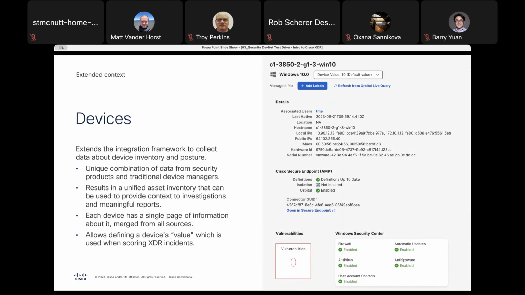As part of our extended context, we have XDR assets. So we actually have two different flavors of this now. We have XDR assets for devices and for users. So this here is talking about devices.